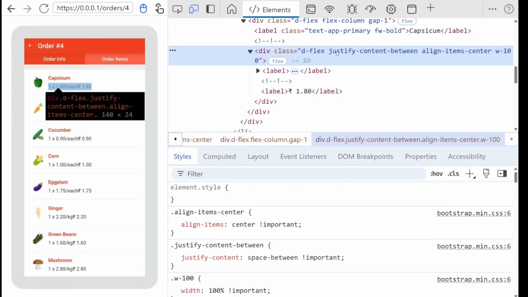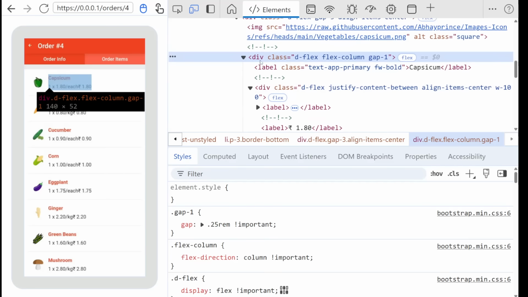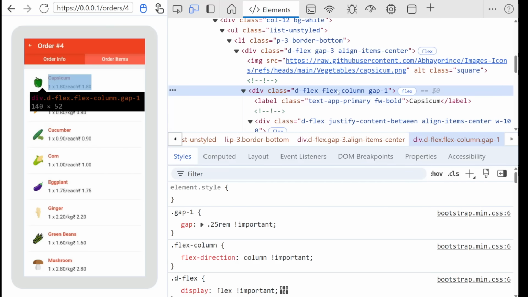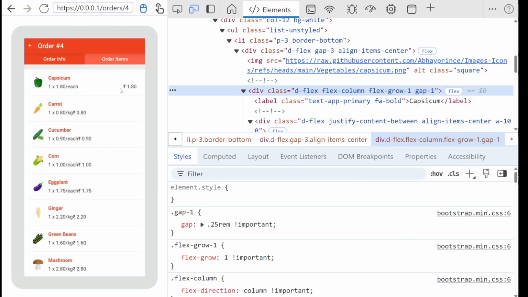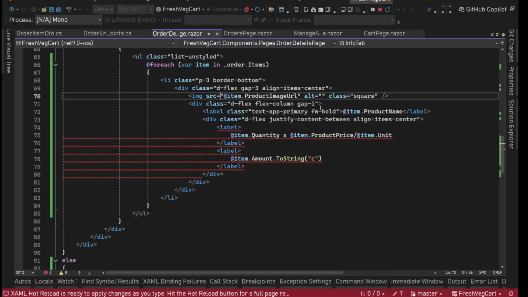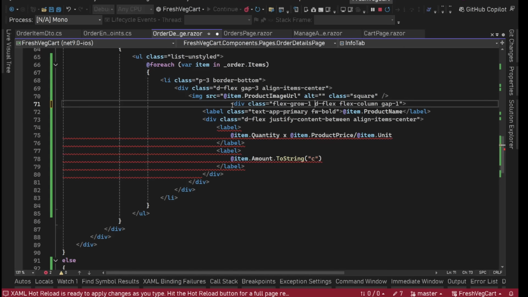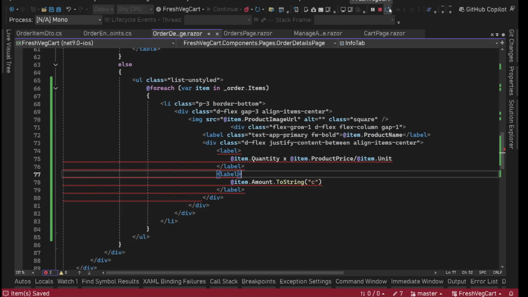Why is it not going? Am I missing something? Justify content between, align items center. This is display flex. Oh, because this top section, this display flex, is not taking up the entire space. That's the problem. Right? We need to have flex grow 1 on this thing. Then it will be like this. Okay, let's add this flex grow 1. After image, on this one, we are going to have flex grow 1 from the parent, and this flex is for internal. Save everything and let's restart.